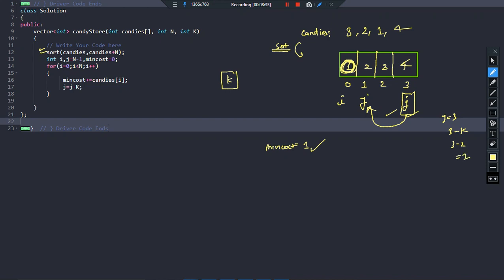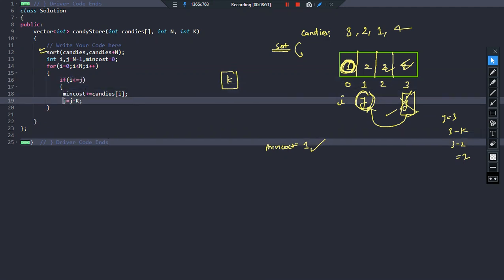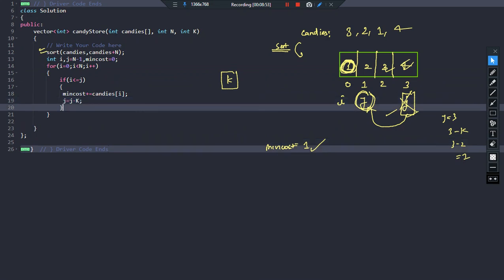So the j pointer now comes to this position, no more in this position. It indicates you have already included this in your bag and you don't have to include these candies with you. Okay, and again next time I have to purchase this. So how long will I do this? Basically you have to put an if loop. As long as your i is less than or equal to j, you will be doing this. Okay, if your i is less than or equal to j, you will be doing this.